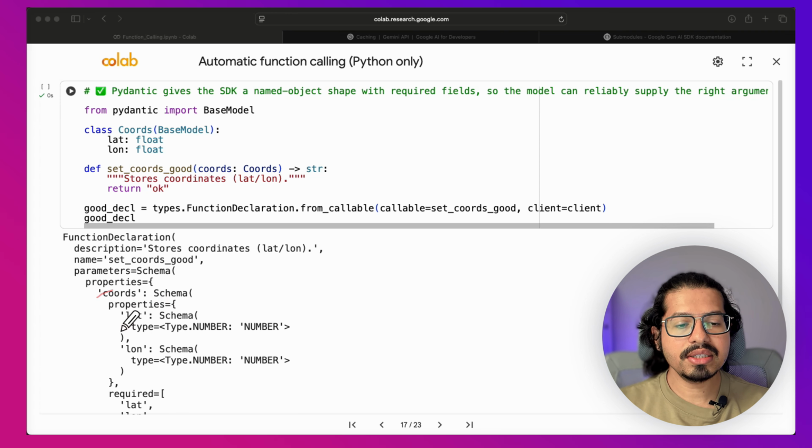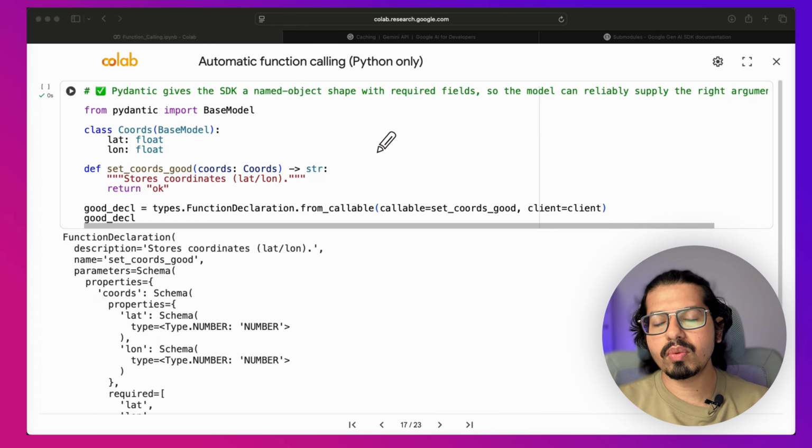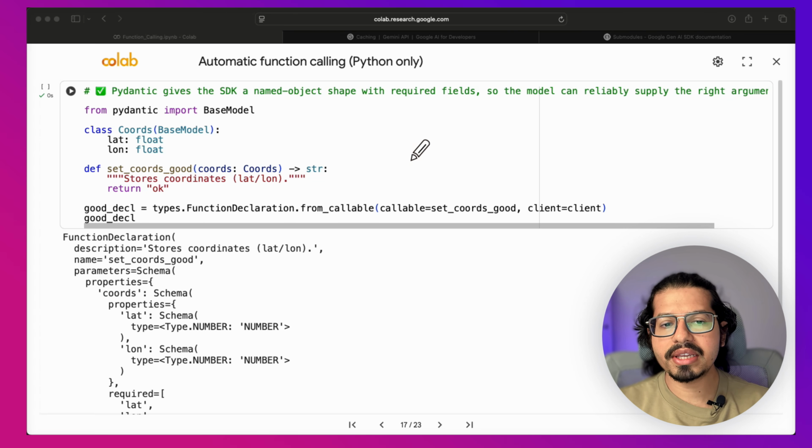Further, under properties, now it understood that there has to be a key called lat of the type float, and there has to be longitude of the type float. This way, the model knows that when it gives a tool call, it has to provide lat and long as part of the coords argument. What we understood here is if you have a complex tool or a function, you must use pydantic to make it much more clear for the model to understand.